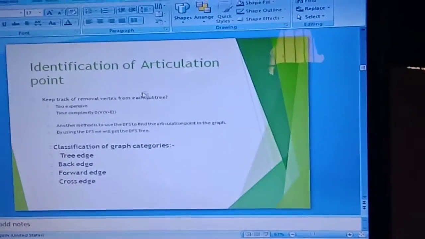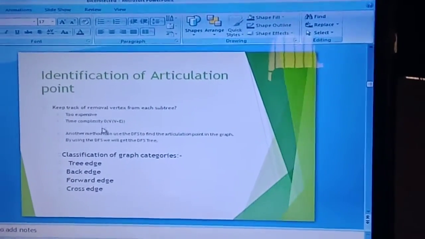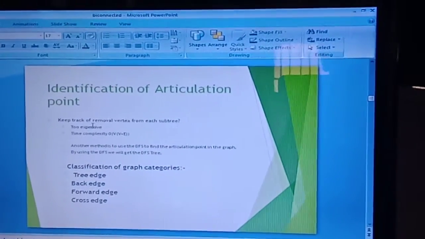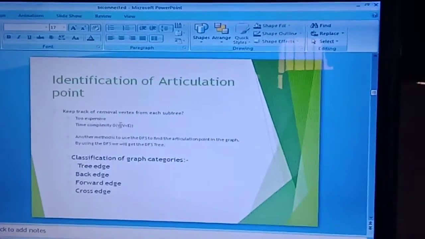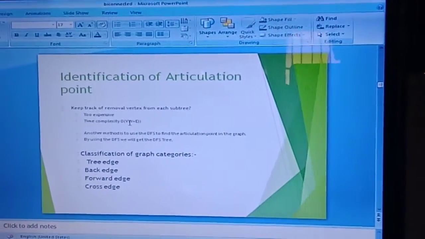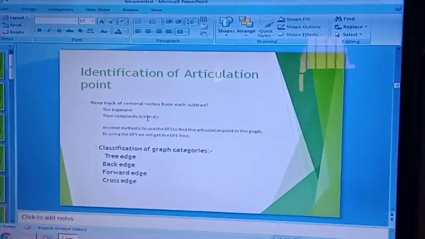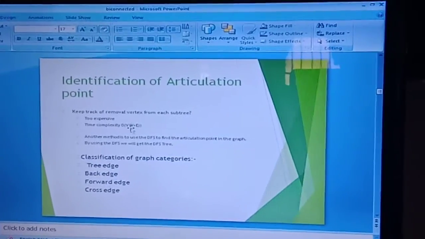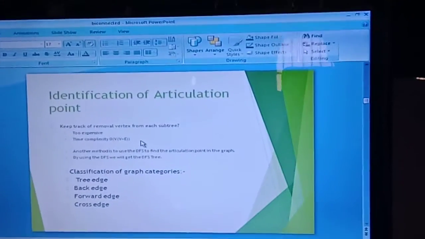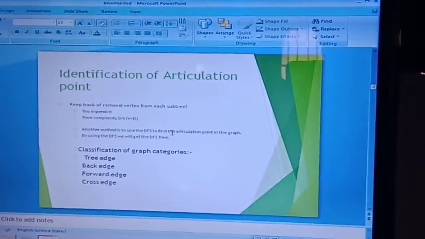Keep track of removal of a vertex from each subtree. That becomes too expensive, and the time complexity for evaluation of this articulation point removal takes order of V plus E. That is where you can divide the graph into subgraphs. So we have to find those vertices, and that can take the time of order of V plus E. Another method we use for finding the articulation points in the graph is depth first search traversal, to find the articulation points in a graph by using the depth first search algorithm.